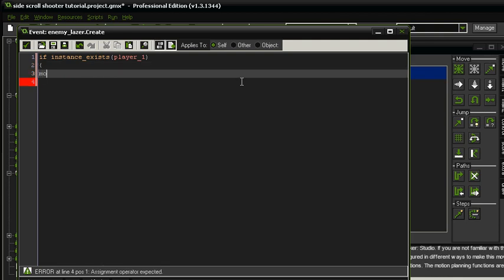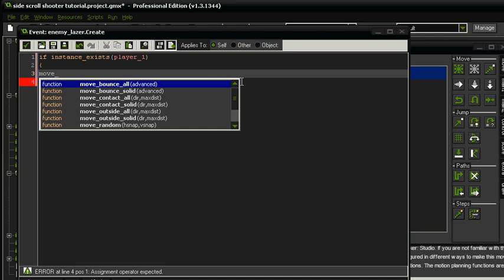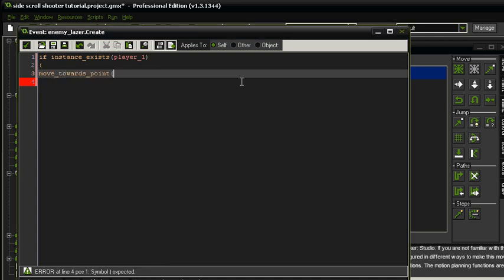And what we're going to do is use the move towards point function. And the point we want to move to is the player 1 position on the x axis, and the player 1 position on the y axis. And that's just the player object name, the object name and full stop, and then x and y. And the third argument on move towards point is the speed. I'm going to set that to 15.